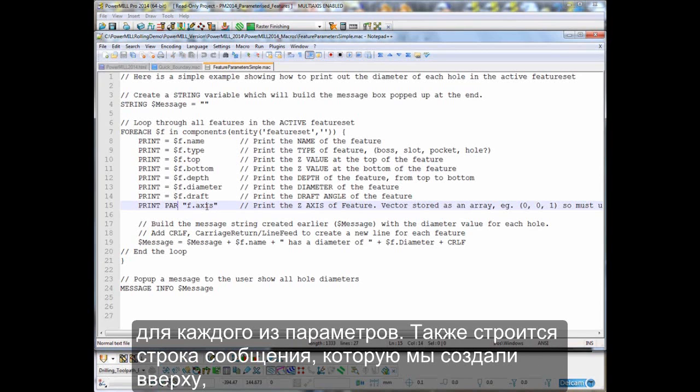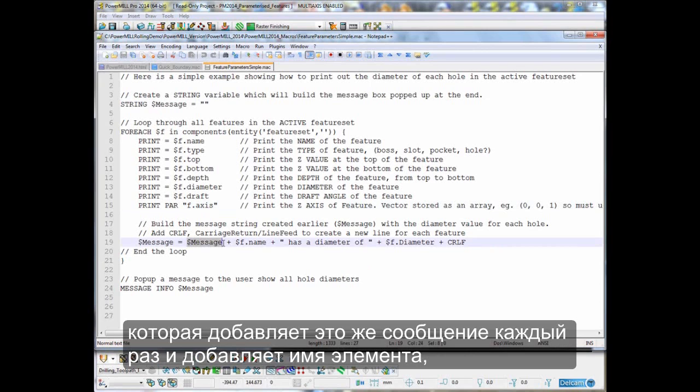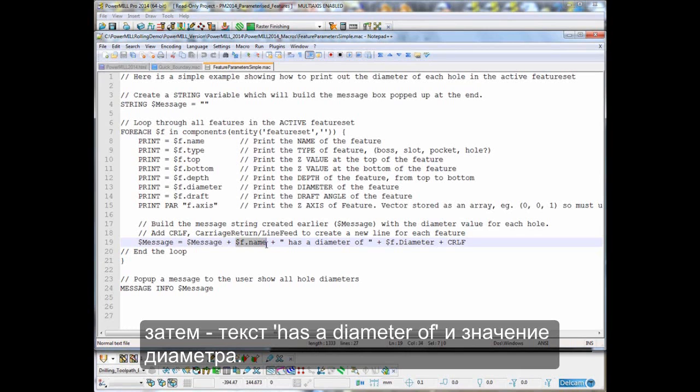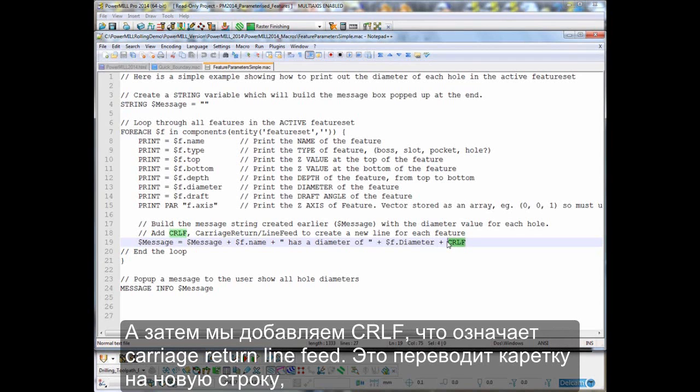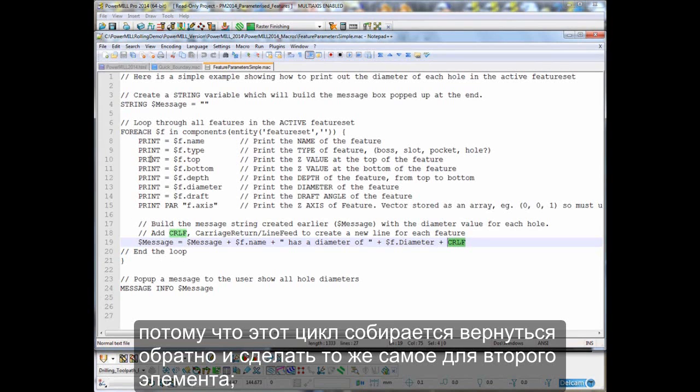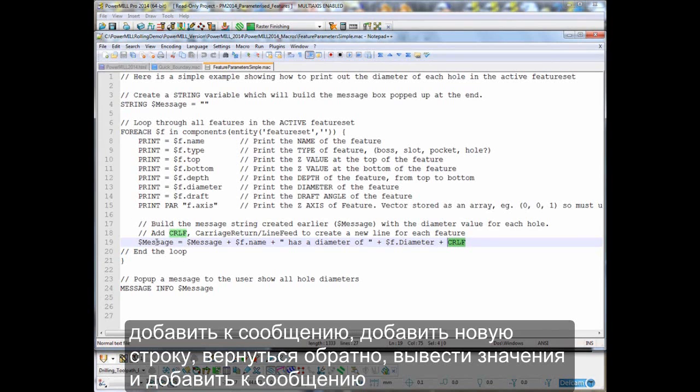So it will print out the name, the type, top, bottom, depth, diameter, draft, and the axis for each and every parameter. What it's also doing is building this message string which we created at the top. It's adding to the same message every time, and it's adding the name of the feature, then a text string has a diameter of, and then whatever its diameter is. And then we have a CRLF, which means carriage return line feed, so it adds a new line at the end, because this loop is going to go back, do the same for the second feature, add to the message, add a new line, go back, print out the values and add to the message for the third feature.